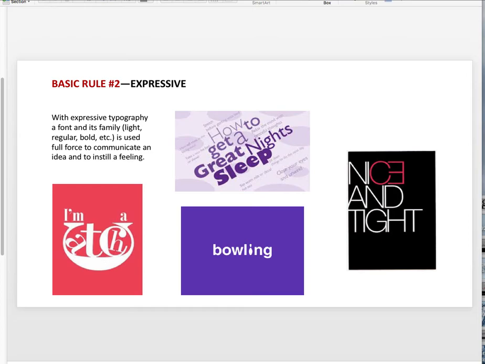Being expressive. With expressive typography, a font and its family, light, regular, bold, etc., is used to full force to communicate an idea and to instill a feeling. Now look at these fonts. They all are being very expressive, but they're not per se decorative fonts. They're not really expressive. It's how the designer is using them. Look at bowling. The I is a bowling pin. Nice and tight. It's very tight letter spacing. All right? Tracking. I'm a catch. I think this is really cute. It looks like the C is forming a fishbowl.